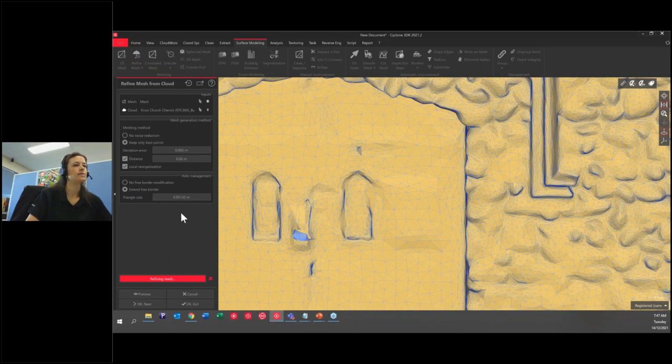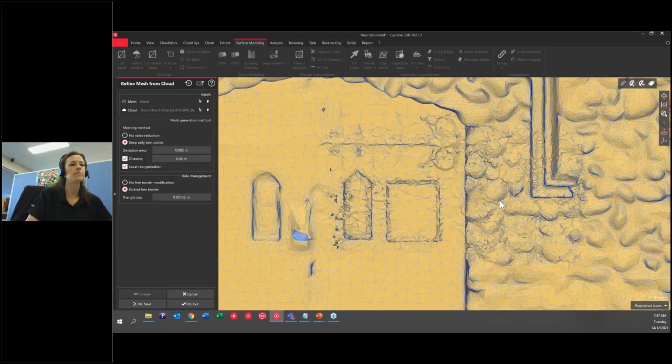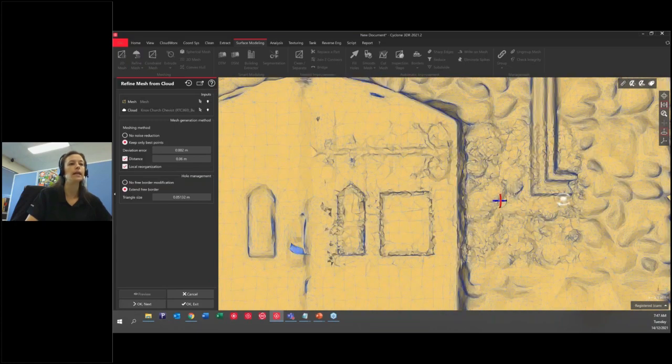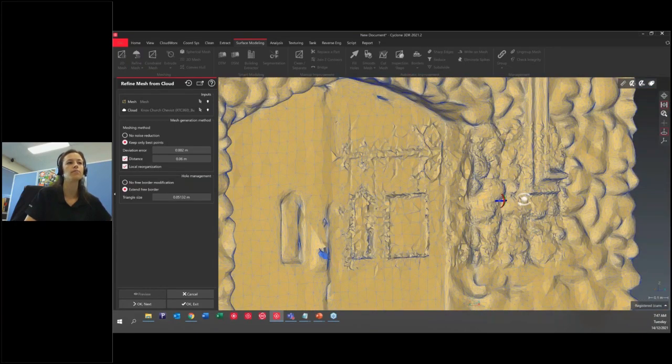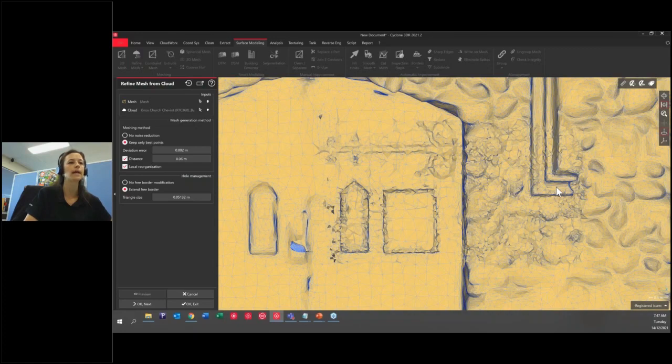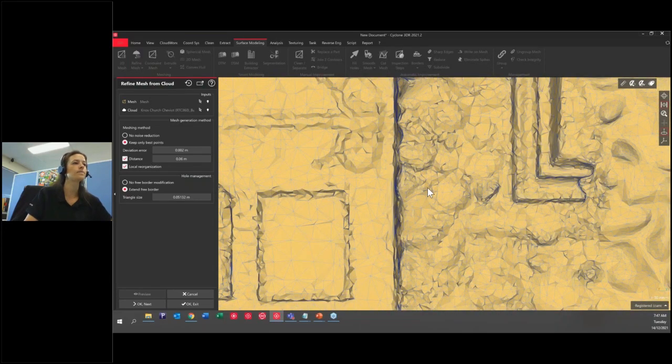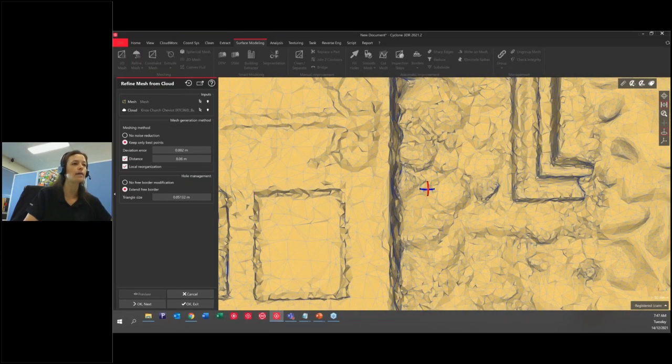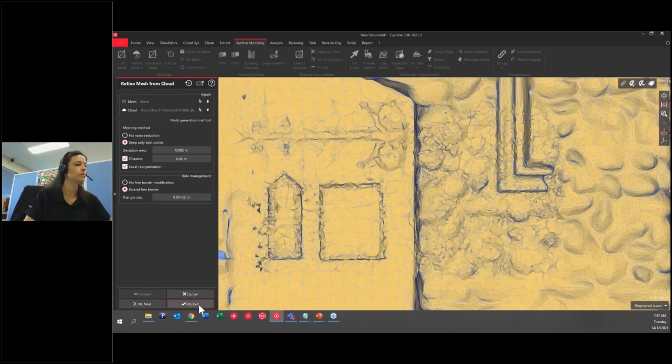So this is the other way. So now you can see that by meshing with the real points of the cloud, it looks messy because we have basically all the noise from the cloud back in the mesh. But now I can start to see the elements that I'm after. So I'm going to say okay.